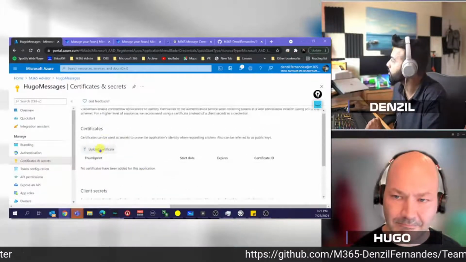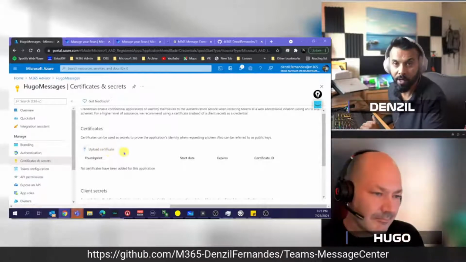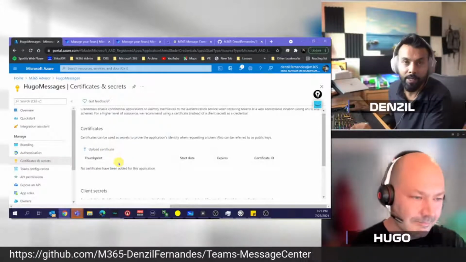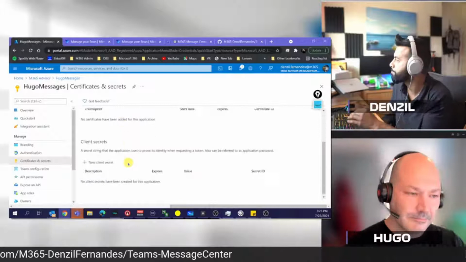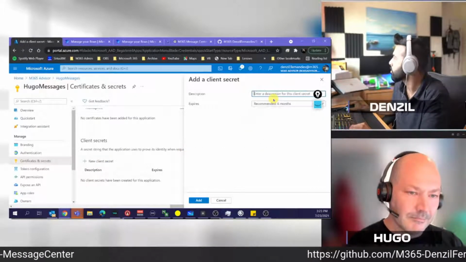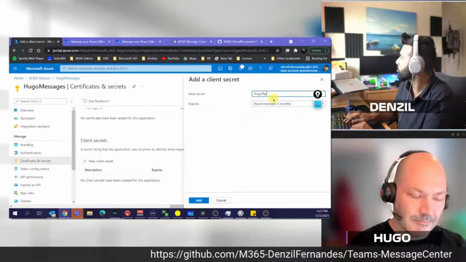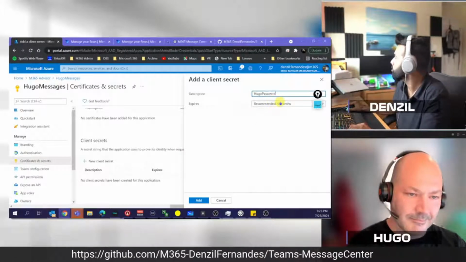Now you can use a certificate. You could get it self-signed, or you could buy it from VeriSign or other providers. But in this case, I'm going to use a secret. I'm going to put no expire, but you should expire your secrets as a good practice. So we'll just say Hugo password, and expires in 6 months.